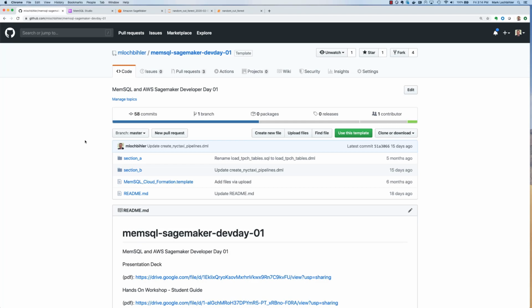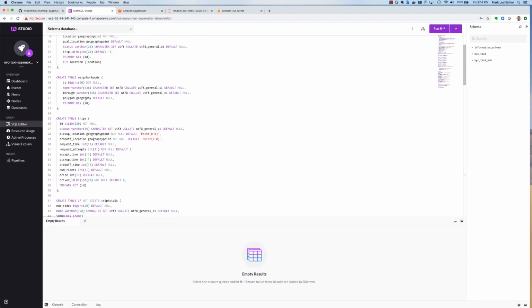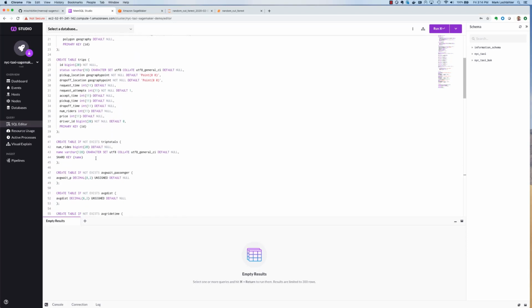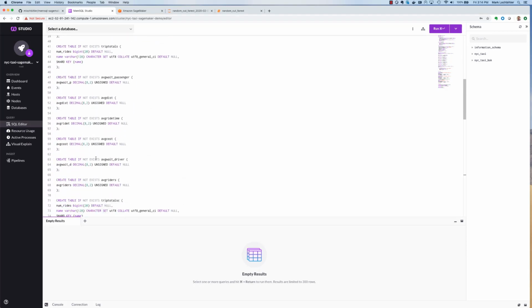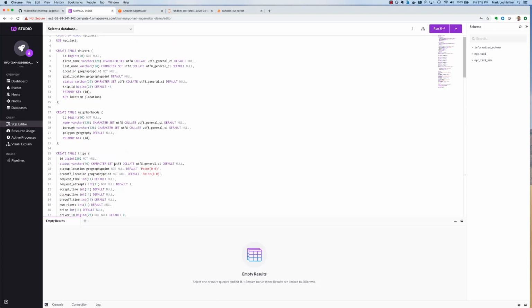Now, the first thing I wanted to show you was the tables that we created for step one. And you can see here we're creating a New York City taxi database. We'll create the drivers table, the neighborhoods table, the trips table, and other tables that will support our visualization, including a NAB New York City taxi scored table. It has a timestamp, the number of riders, and an anomaly score. And we'll explain this one later.